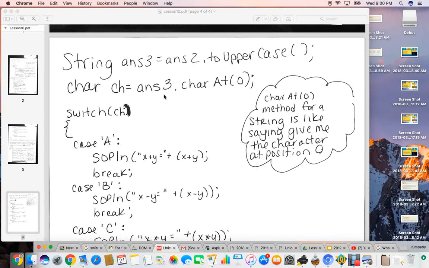To get the character that we entered, I have to use a string method called charAt. What do I want to do? I want to grab the character at position 0. So if we're only entering a single letter for the string, it's only going to have one position, 0. So we're going to call charAt 0. And this method for a string is like saying, give me the character at index position 0 of the string. We're going to store that character from position 0 in the character ch.